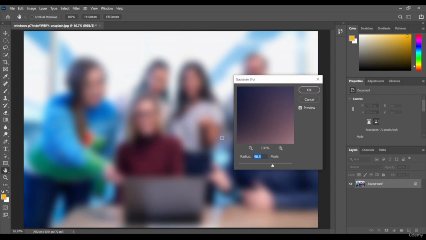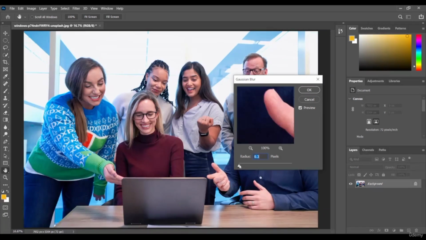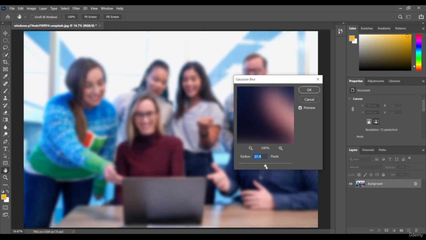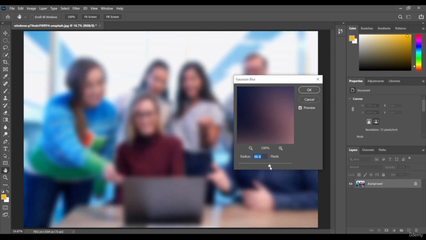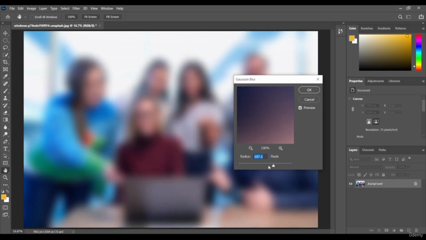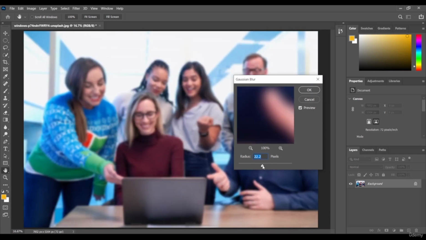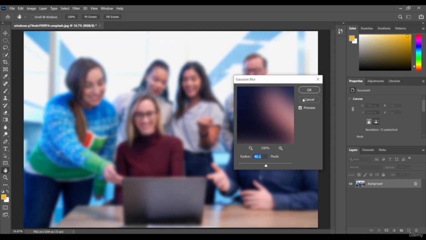Then you can see that our entire image got blurred, because in the last use of Gaussian blur I used a radius of 98.5 pixels. So let me get back to 0 pixels, and here is the actual image. Depending on your needs, you just need to increase the blurriness. So let me increase it a little, and this is the output.